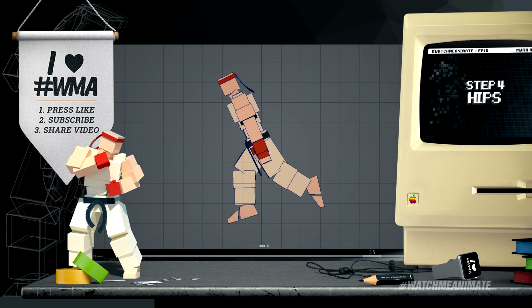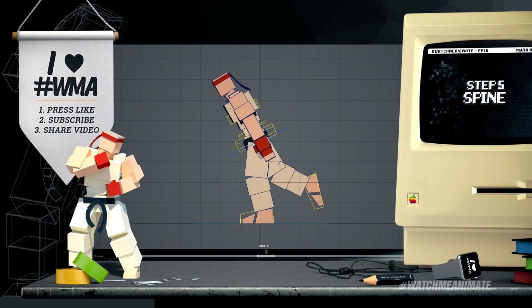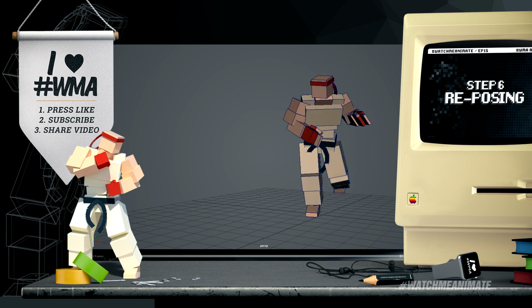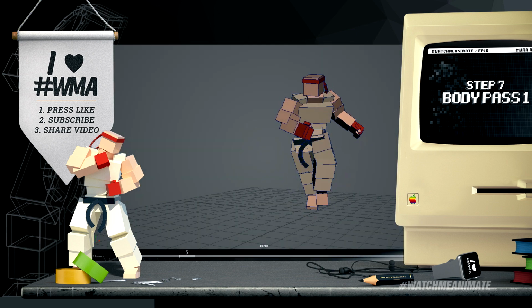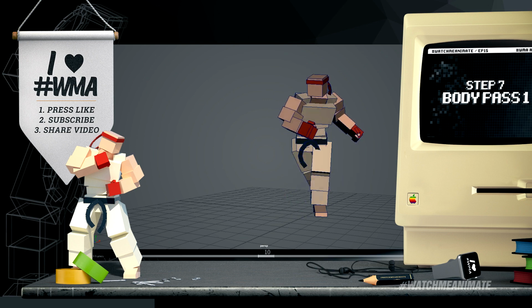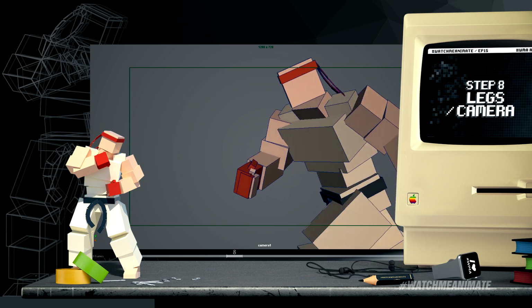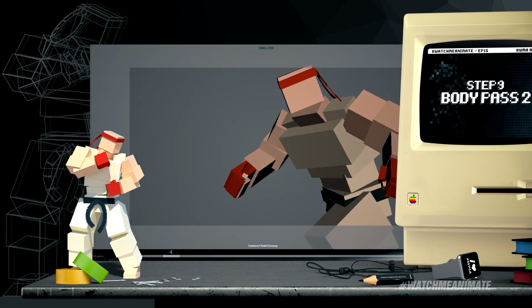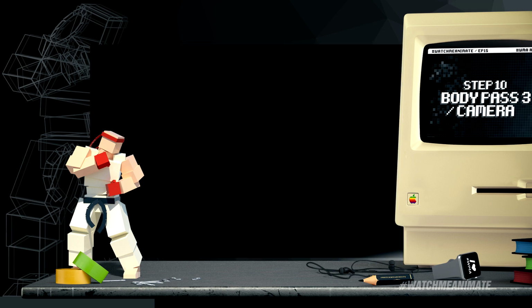Following that, I introduced a bit of hip rotation, and then I moved up to the spine, added in some spine rotation as well. At this point, it was time to repose Jago, so I favored his left side to keep things asymmetrical and more interesting. Next was a general body pass to continue improving the quality of the run with very small adjustments. I then placed the first camera into the scene to test out some interesting angles. Another general body pass and some basic shoulder and arm animations were added.